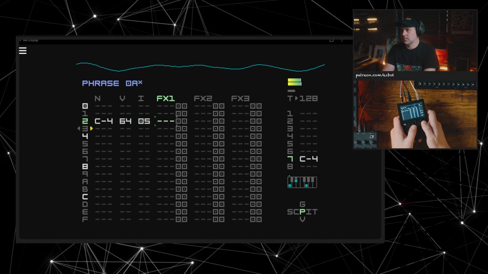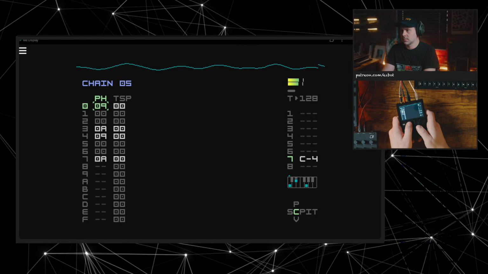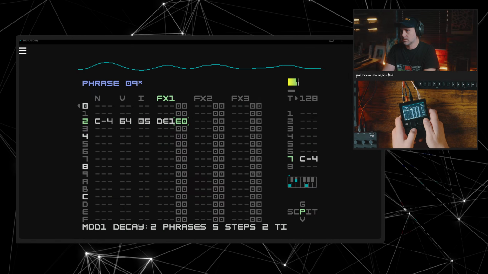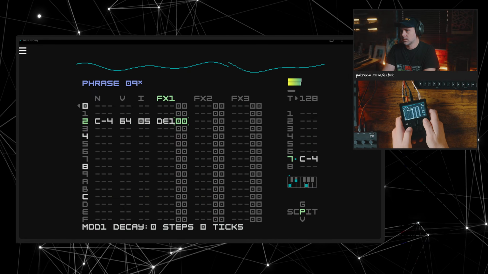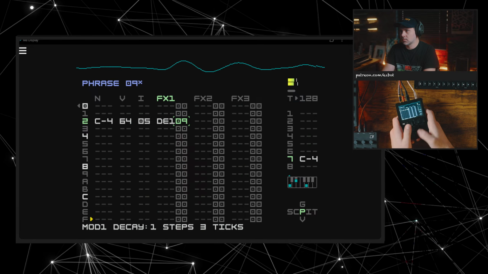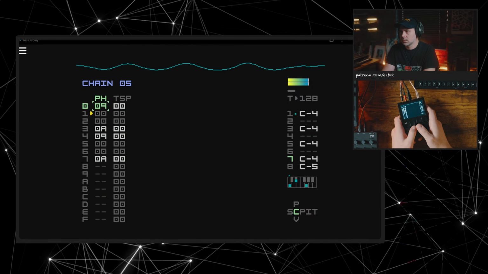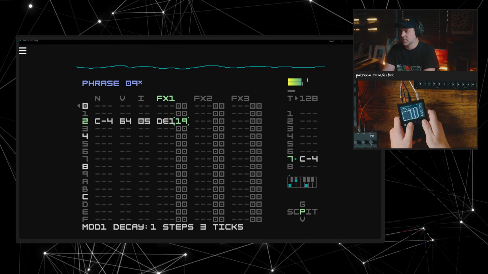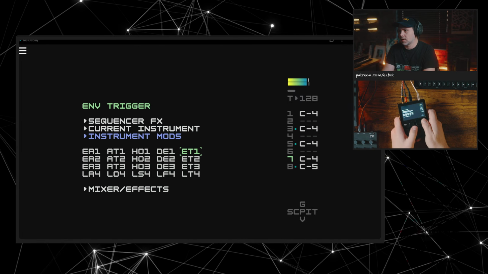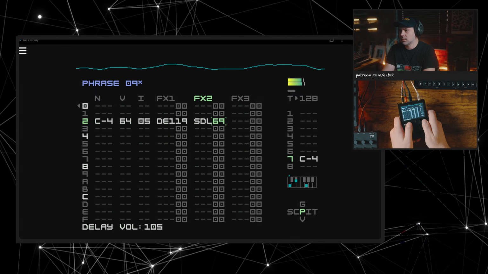That's a good thing to modulate. Maybe on this one it's real short. I guess if it's that short, that's too short. Let's just really crank up the delay on that particular one because it's so short, so we can really hear it.